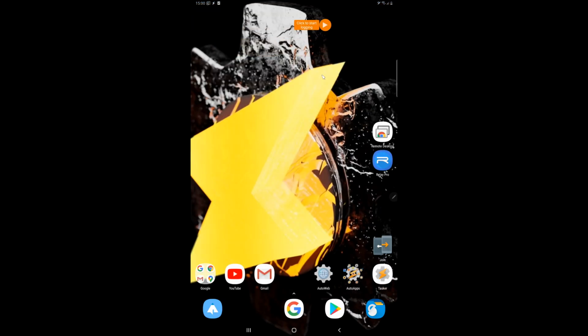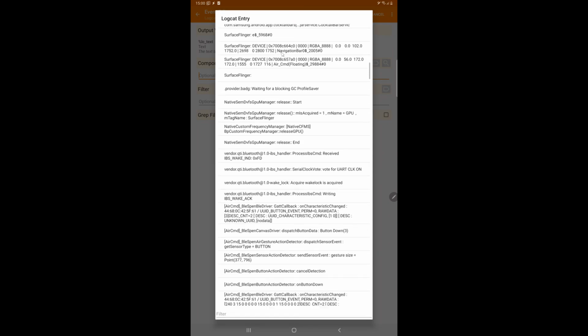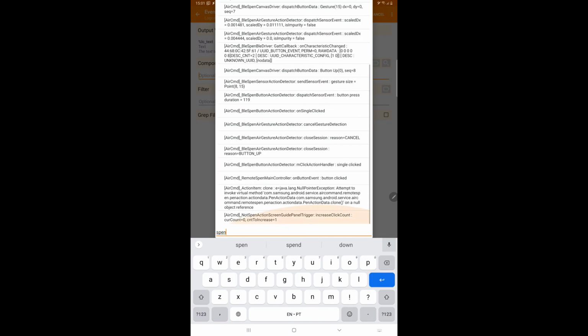So click here to start logging. Click the pen, the button, and then stop logging again. This whole list of logs shows up, and now you have to find out which one is the correct one. So for example, we can start by searching for S Pen.